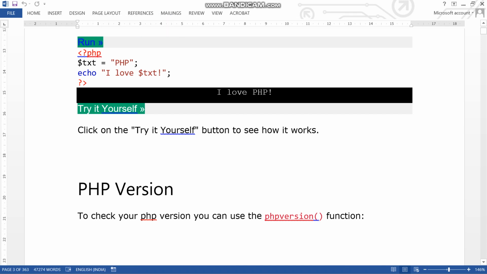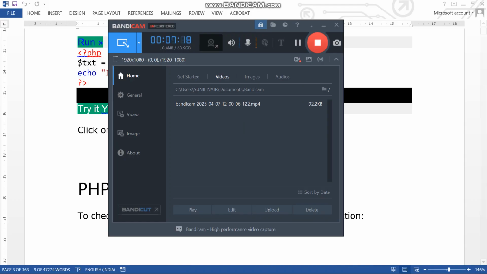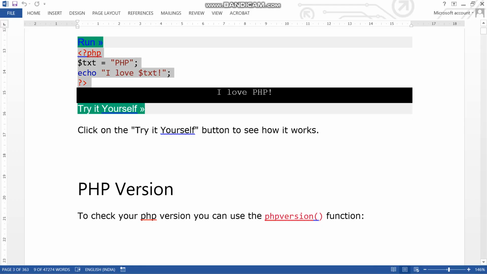See, this is the PHP: question mark, less than sign, greater than sign. Dollar is the variable declaration. In this, one text has been defined, and with echo, the print has been done.